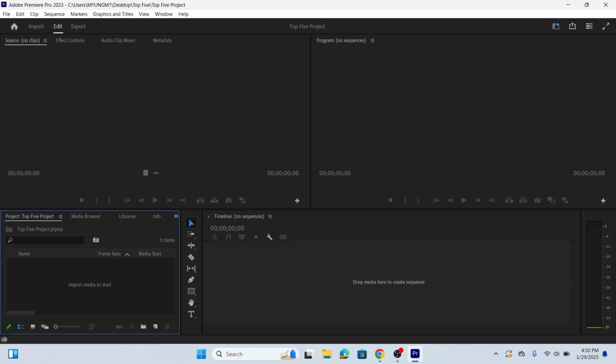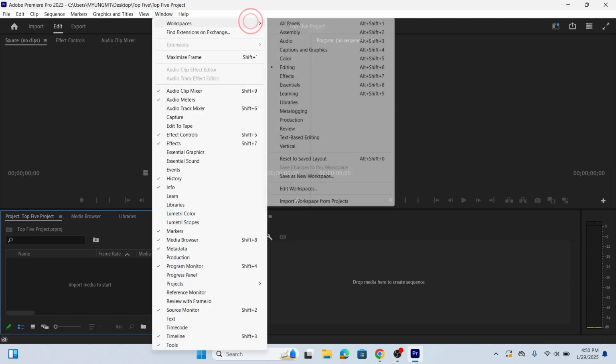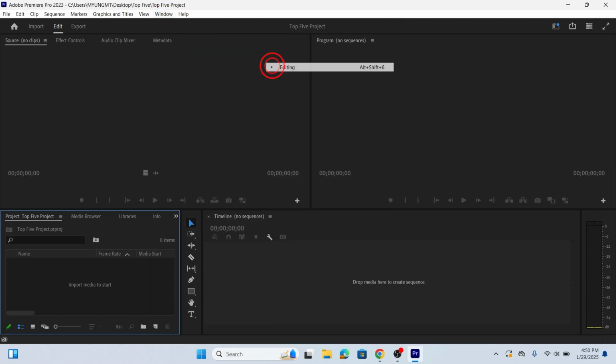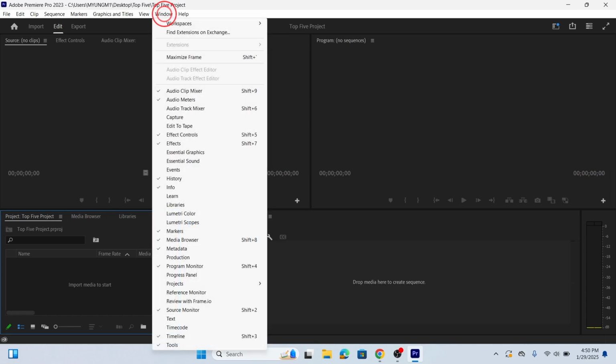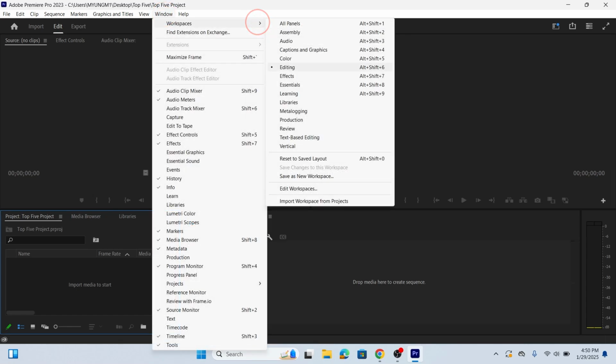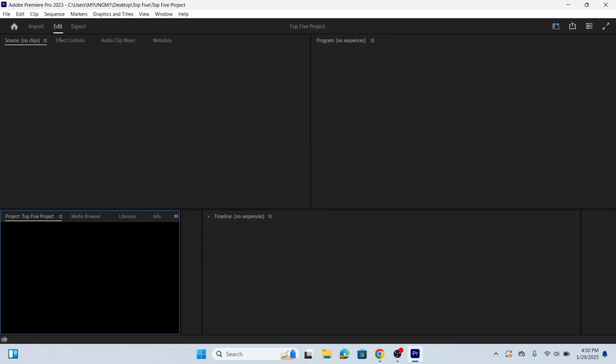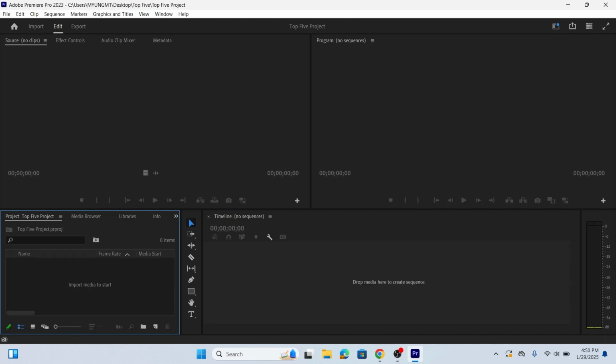Now, I always like to start off by making sure that your screen looks like mine. We can do this by going to Window at the top, going to Workspaces, and selecting Editing. Then we'll go to Window at the top, go to Workspaces, and do Reset to Saved Layout, and that will just make sure that your screen looks just like mine.